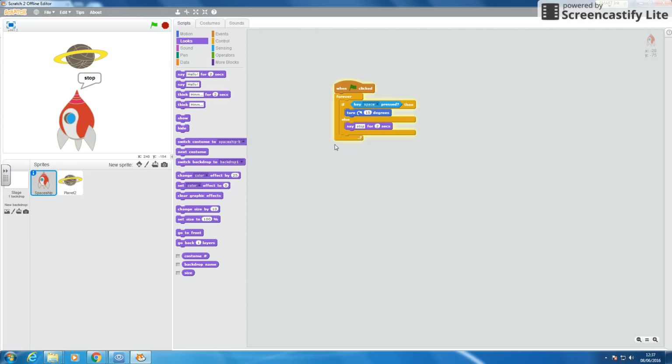I run it now, I say stop. Right, I'm holding down the spacebar, it's spinning. As soon as I let go of the spacebar, it goes stop. I hold down the spacebar. After 2 seconds, it starts spinning again. Okay. So again, we've used another if. We said, if this happens, do that, otherwise do the other.